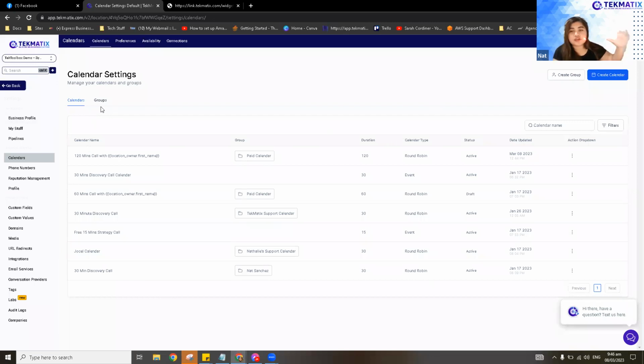So we have two tiers of the calendars. We can either create a group calendar if you have multiple booking segments. So for example, you have a 30-minute discovery call, a 15-minute free call, a 1-hour strategy call and stuff like that. You can put them on a group calendar as an umbrella. I'll show you how to do that in a bit and how it looks.